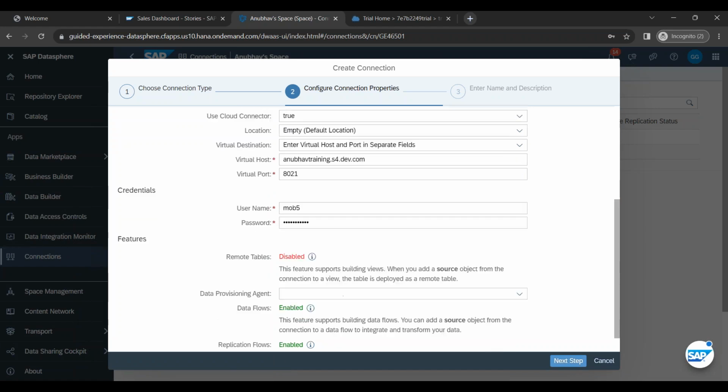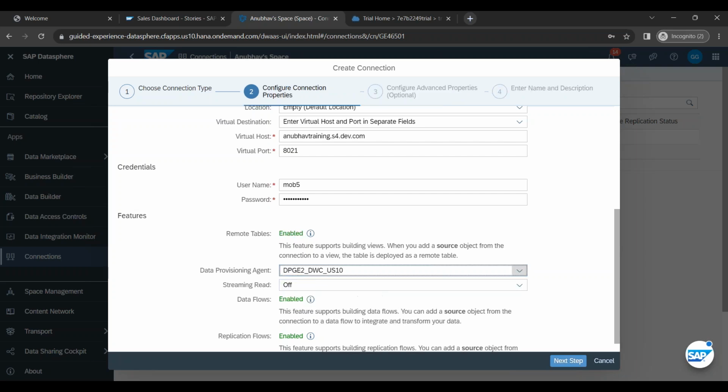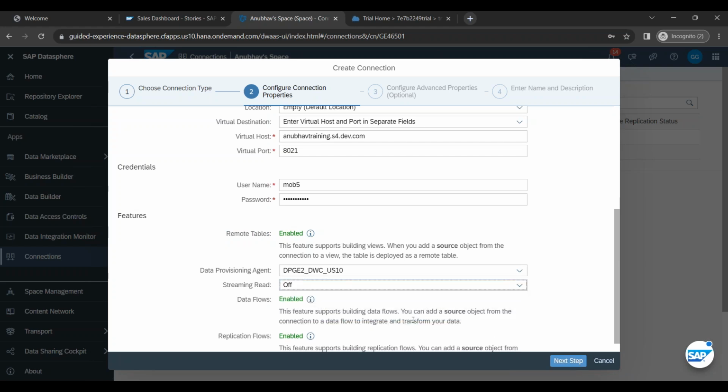Now, the moment you do this, you also have to choose DP agent. Remember the DP agent concept, which I covered in our training. So already there is a pre-configured DP agent in the guided experience account, which we will select. The moment you do, you see the remote table option also becomes enabled. So it is important to have remote table replication possible with the DP agent. Yes, we also say streaming is on. If you want to stream the data, you can put that, else we can switch it off.